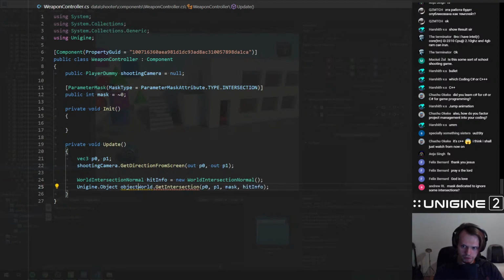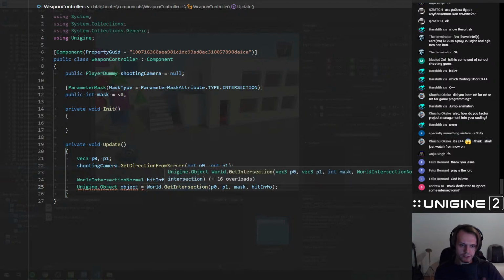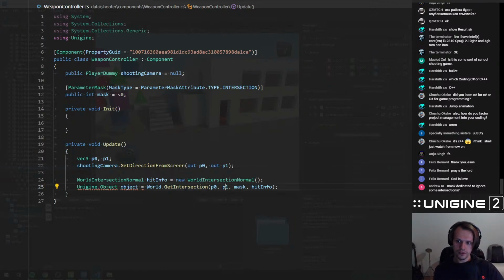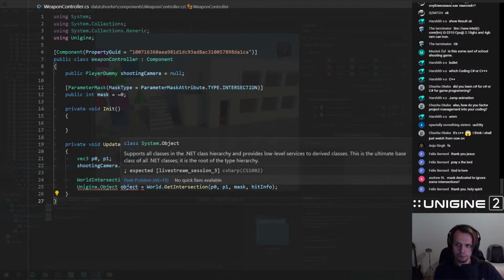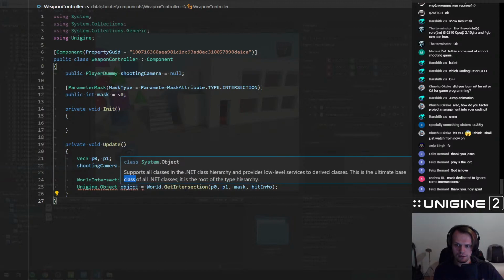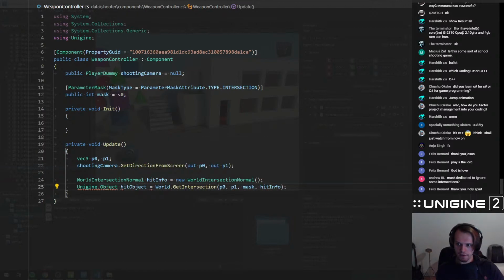Okay. And another thing is we might hit an object. So this function will cast a ray starting from point 0 to point 1, and it will try to check the intersections with every surface that has this intersection mask. And if we have an intersection, it will return us an object. Let's call it hit object. And it will also return us specific hit info like the intersection point and intersection normal. That's actually what we need.